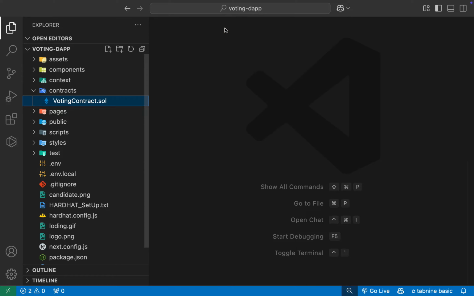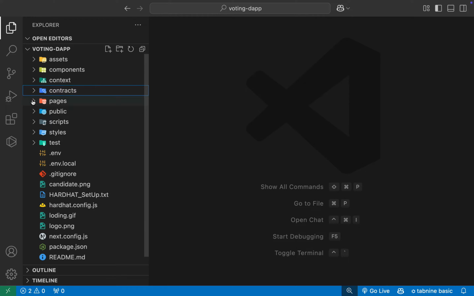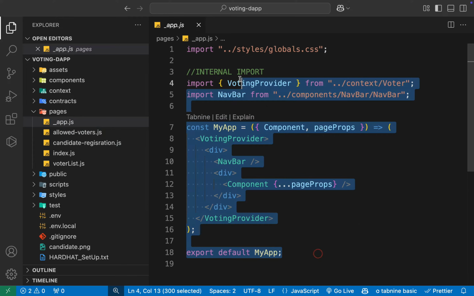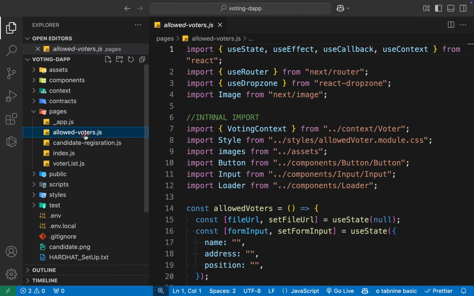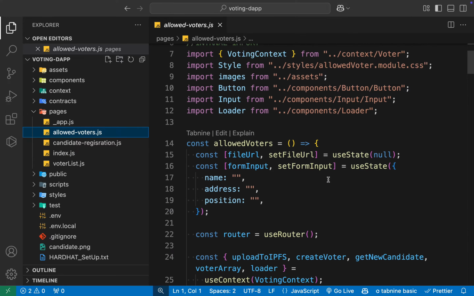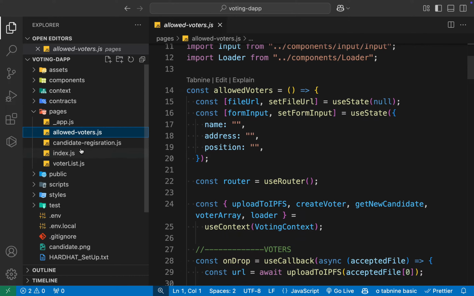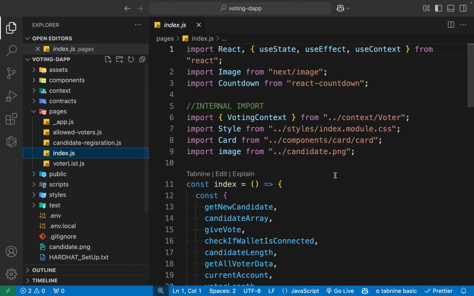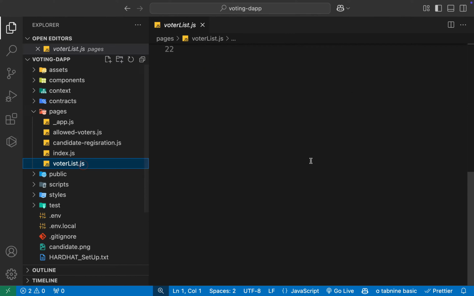Let's close this. I'll show you everything in action. Just wait. Then we have the pages. So altogether, we're going to have 4 pages. This is going to be our complete context management setup. You don't need to do anything in here. We're going to have an allow voter page, where you will find all the voters who are allowed to vote. We'll have a candidate registration. We have an index.js where we're displaying all the candidates. Then we have the voter list. That's all you will find.